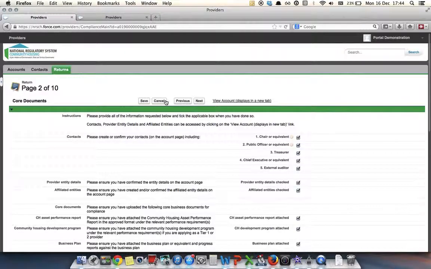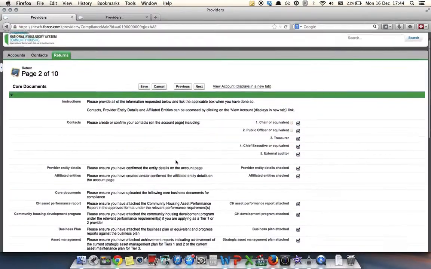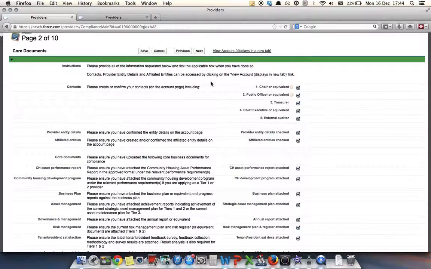The first page of the compliance return collects core information, such as contact details, provider entity details, and affiliated entities. Please ensure you've created or confirmed all of these details on the account page.